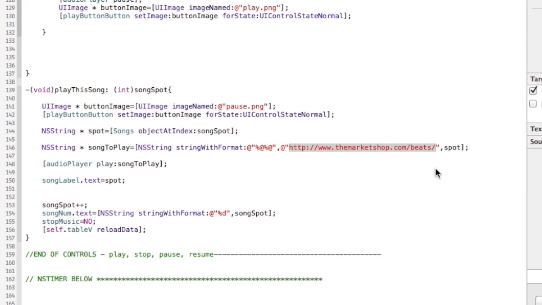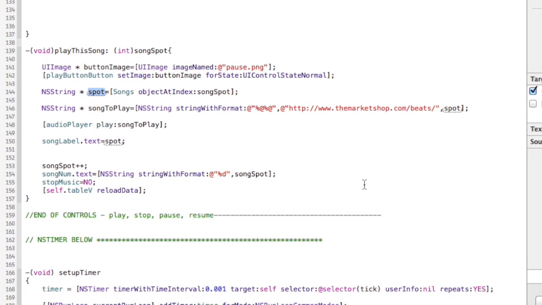And we're going to put that together with the name of the song in the array. All right, so we're creating a combined string that's going to give us the web address of the song we want to play. Then we're going to tell the audio player, which is a part of this streaming kit, to play this song. And then we're going to actually show the name of the song on the screen. That's what's happening here.